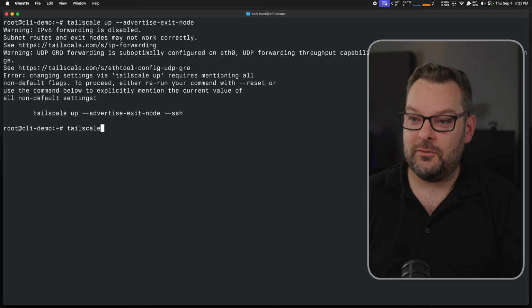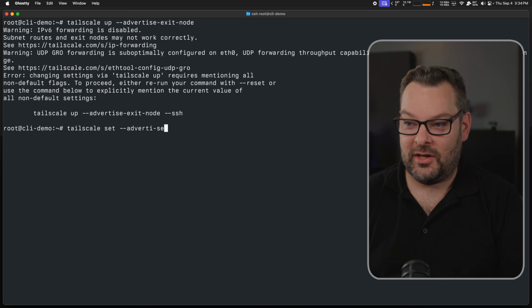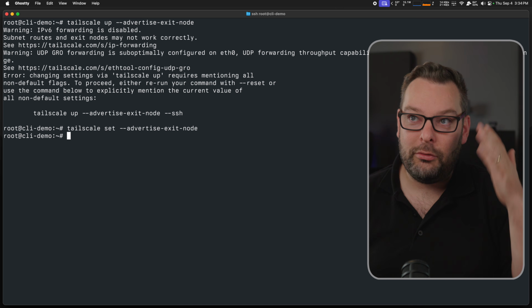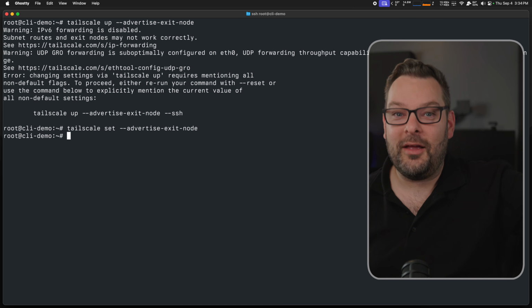instead. So for example, I would do tailscale set --advertise-exit-node. And you'll see there's no complaint at all. I don't have to remember that I did the SSH flag last time.